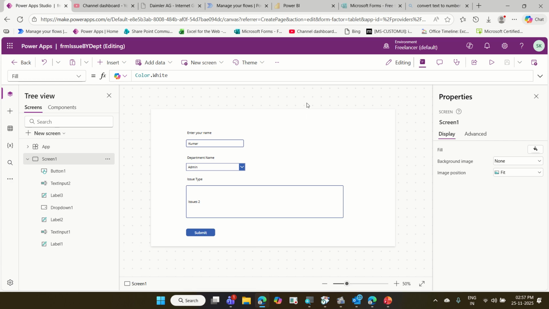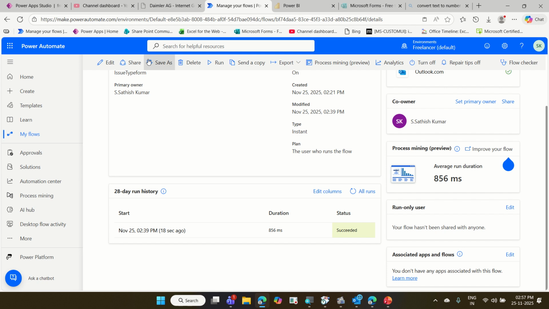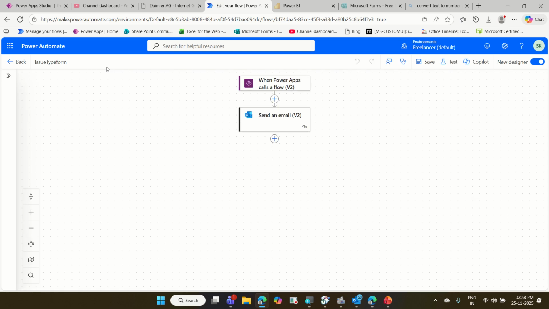Okay. Let us go back to manage your flow. I'll go to the flow here and I'll edit the flow. Now, if I want this to be stored in some other location, let us see how to store this in some other location.